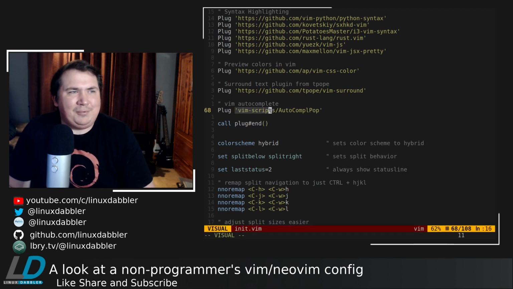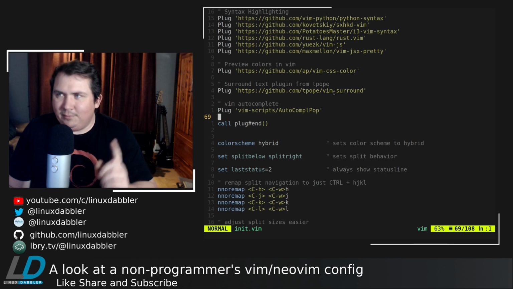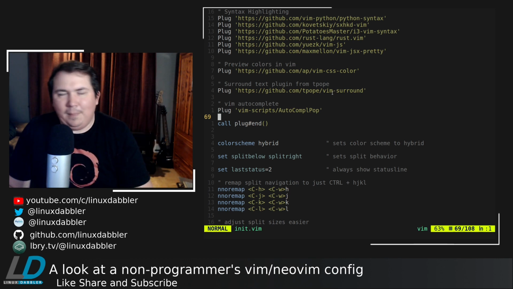Now, the Vim scripts autocomplete pop, which is pretty much the pop-up windows that you saw popping up earlier. I mean, it's kind of nice, but like I said, the jury's kind of still out whether I'm going to keep it or not.